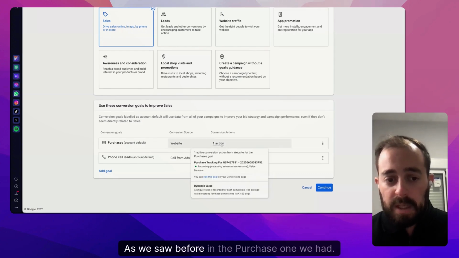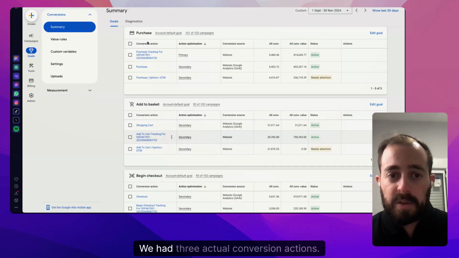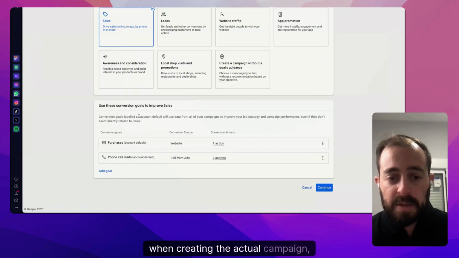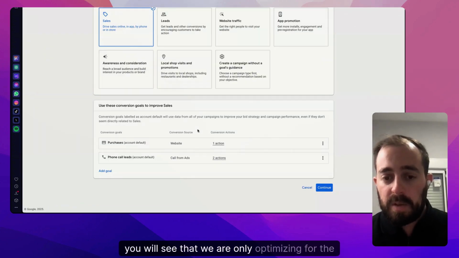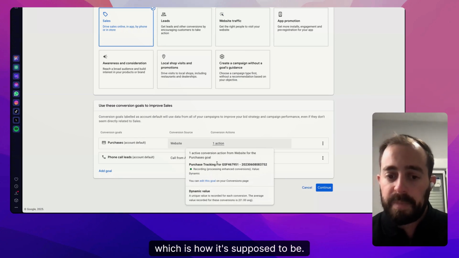We saw before in the purchase one, let me just go back, that we had three actual conversion actions, these three. However, when creating the actual campaign, you will see that we are only optimizing for the primary one, which is how it's supposed to be.